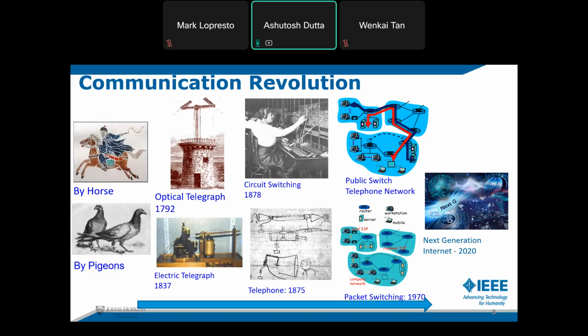So if you look at the real old days, right? The horse, pigeons, Pony Express, and then Morse code started with the optical telegraph, electric telegraph, right? These are different timelines. And Graham Bell, you see 1875, that sketch of how the telephone started. I used to work for AT&T Labs. If you ever go to Bell Labs, you'll see the picture of Graham Bell and the actual telephone, right?